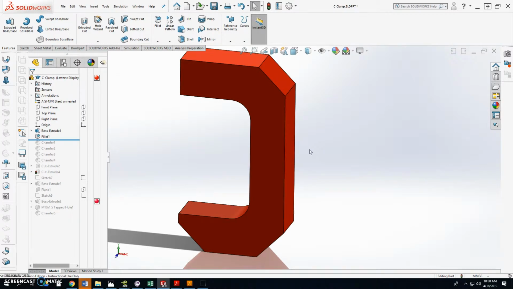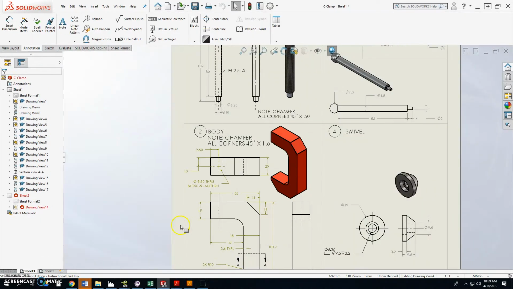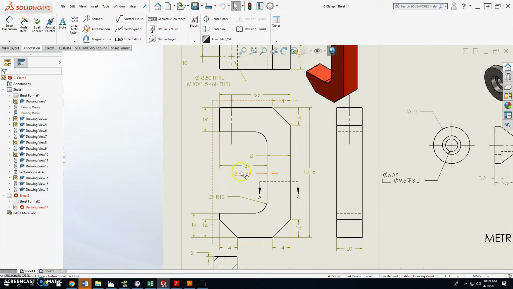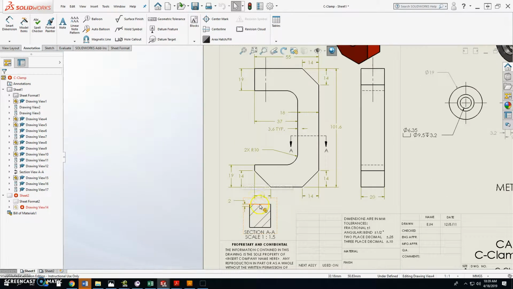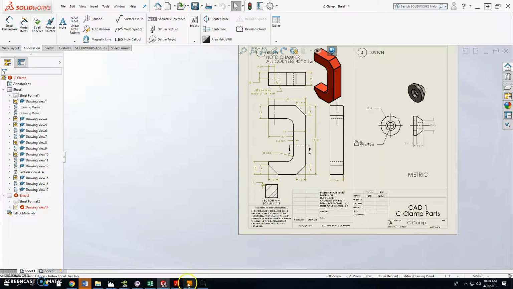That pocket, if you look at the section view, is 2 millimeters deep, and it's 3.6 away from that edge. I know I've got it suppressed, so there's that 3.6. And in the section view, there's the 2 millimeters.